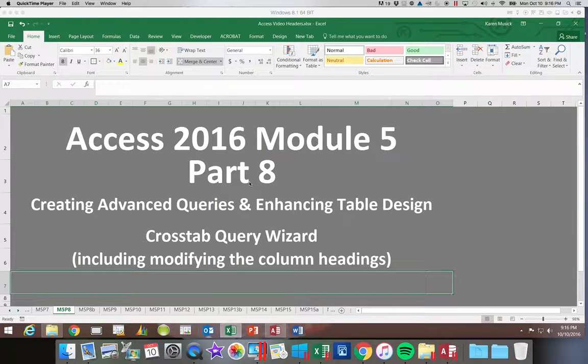2016, Module 5, Part 8. We are looking at the Crosstab Query Wizard. We're also going to explore how we can change the column headings using either a field name or a caption.